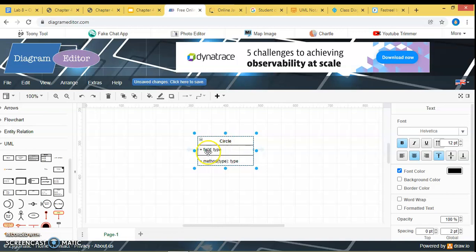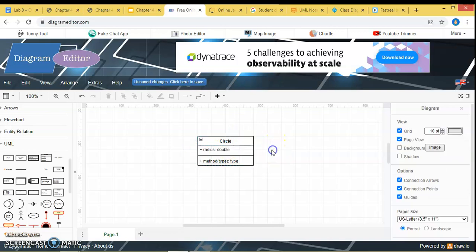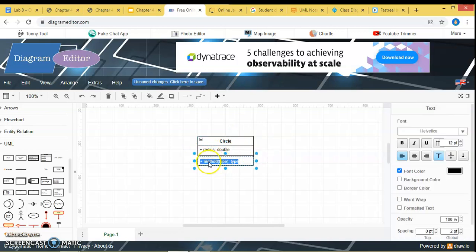The second section is for us to create our data field. Our data field is radius, and the data type is double. You can also draw this class diagram manually, but of course it will take some time, so just use any provided tools.